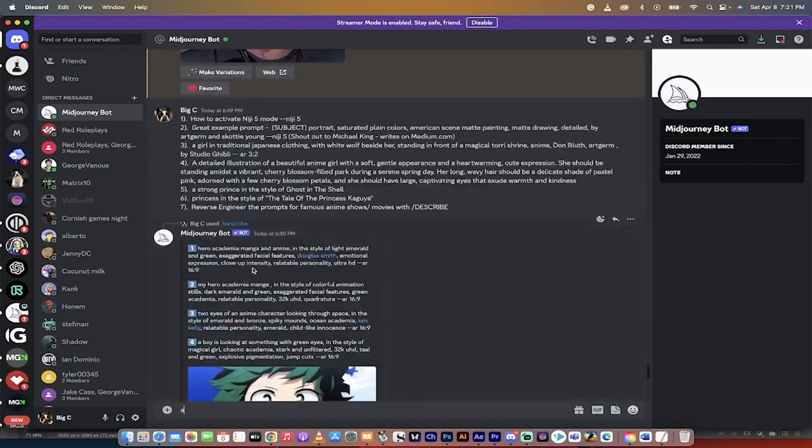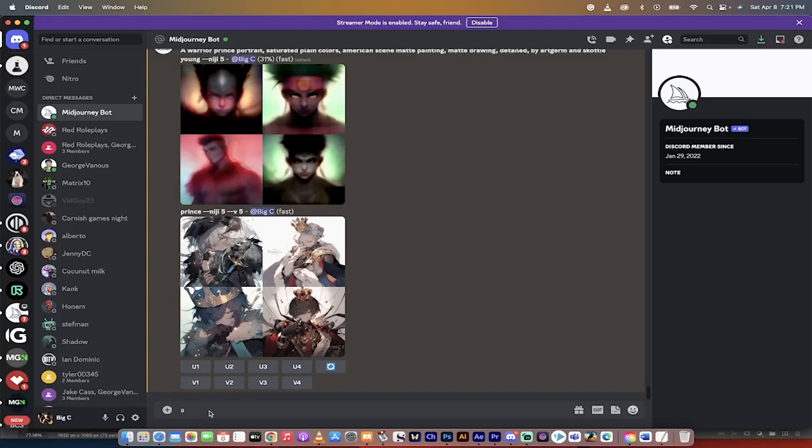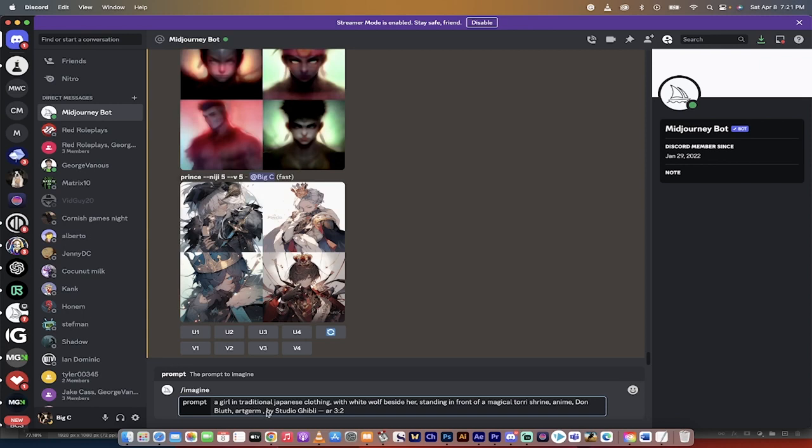The next step I want to show you is this prompt here. We're going to go ahead and copy this one in, and I'll explain to you what this means. So, of course, /imagine, copy and paste, and this one here is a girl in traditional Japanese clothing with white wolf beside her, standing in front of a magical torii shrine. Anime, Don Bluth, who's the artist, Art Germ, also an artist, comma, by Studio Ghibli. So Studio Ghibli, of course, as you are no doubt aware, very, very huge in this market.